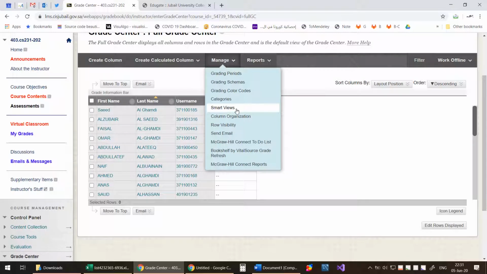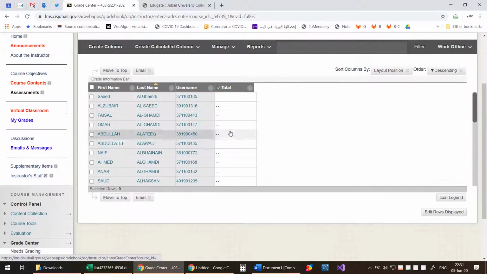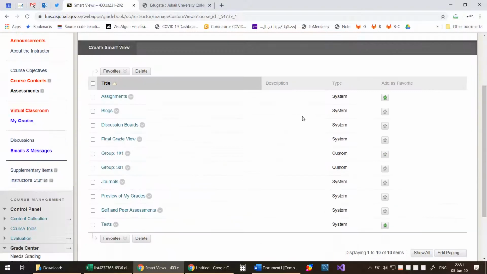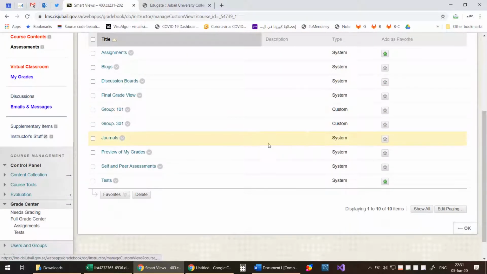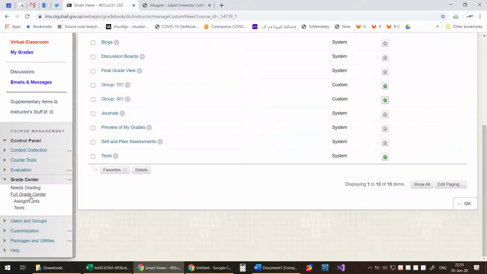Now these smart views, this is a name that they give to all these things that they would like to show based on a view that is going to be shown to you on the grade center. I click on the smart views and I'm going to see that I have group 301 and 101. If you click on this, you make them a favorite, add as favorite. When you do that, it will be added here as soon as I click on OK.